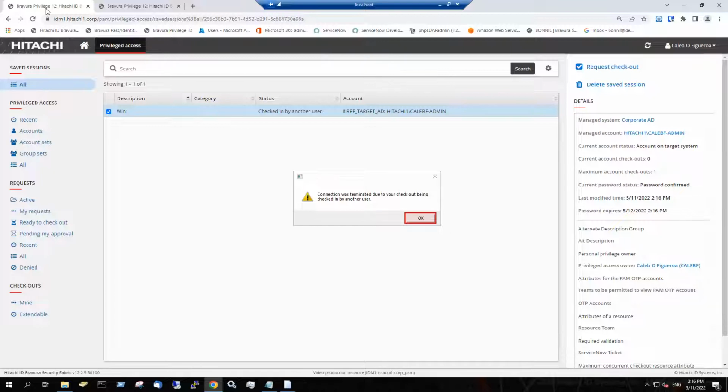He clicks OK to close the warning. The status of his saved session now shows checked in by another user, and he can now only request to check out the saved session again. The login and other action options are no longer available. Caleb can expect a meeting request from Billy to discuss his actions that prompted termination of his session.